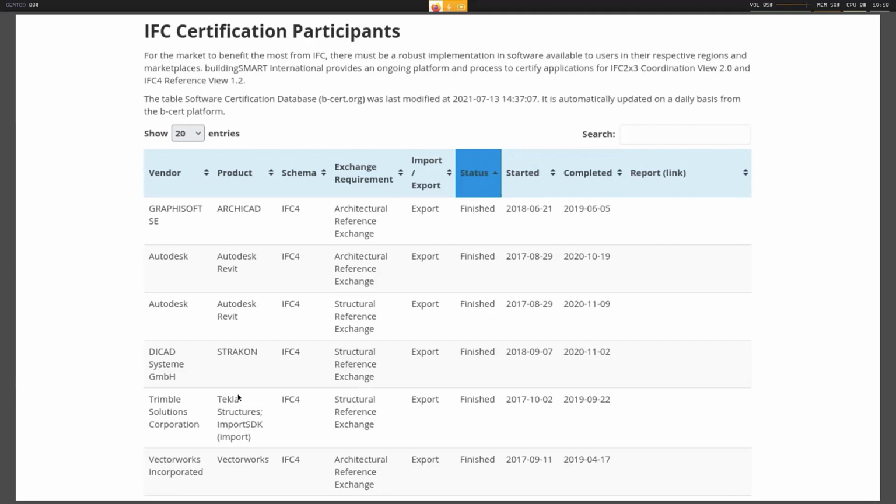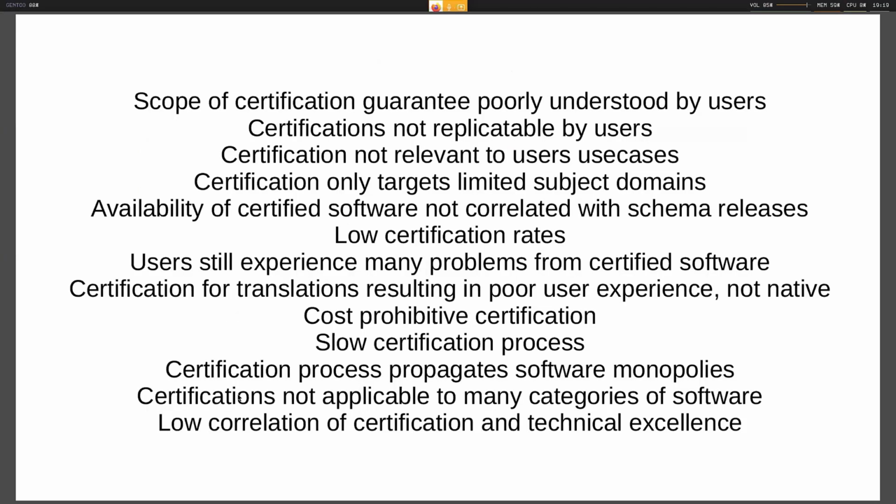So I guess this is a rather unstructured way to explore the variety of issues I'm observing with the current certification process, from both perspectives, both from a user and a vendor. I've listed some of them here. And I think this is a good place to start discussing some opportunities for improvement.